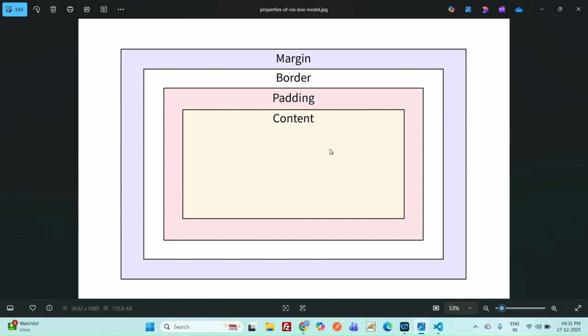Let me talk about the CSS box model. The CSS box model defines how elements are sized, positioned, and rendered on the web page. When the browser loads an HTML document, it creates a DOM tree and assigns a box to each element. This box calculates the element dimensions and positions.